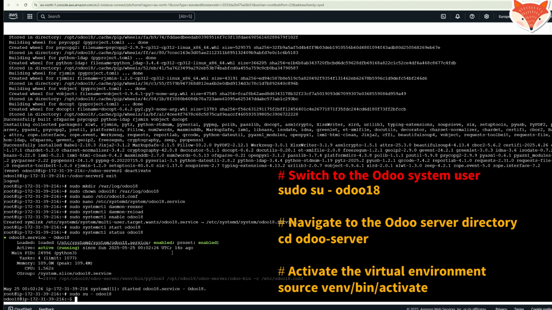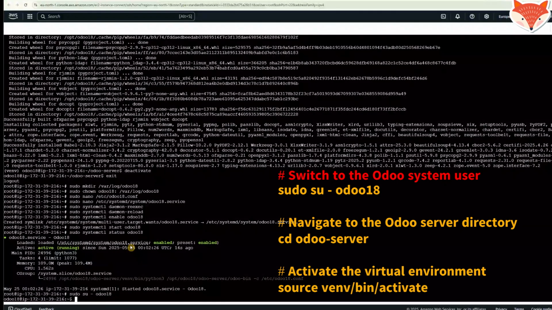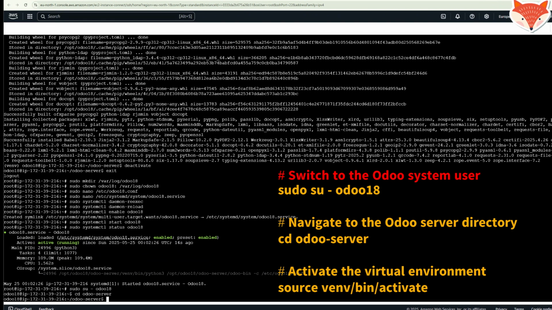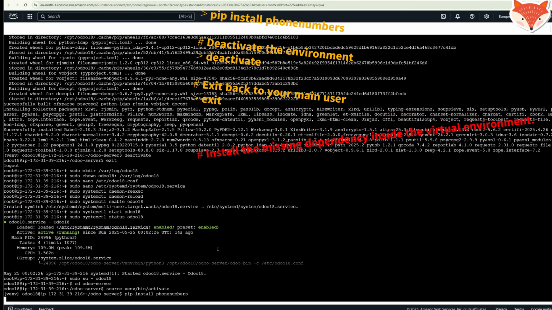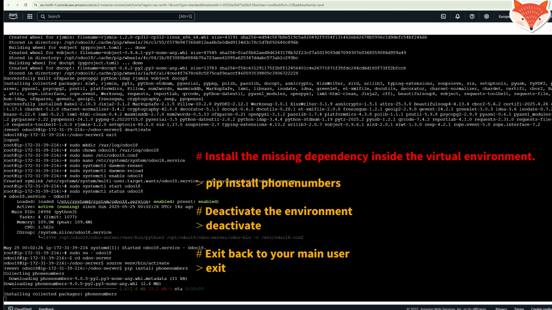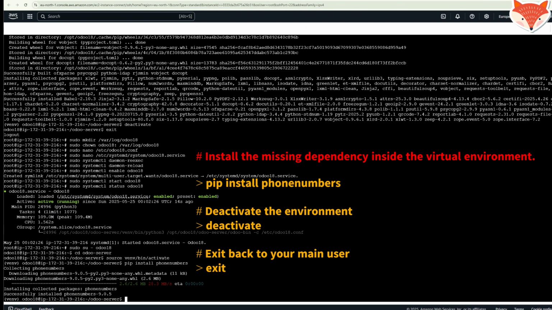Open the SSH and switch to the Odoo system user, then change the Odoo directory to odoo-server. Activate the virtual environment. Here odoo-server is the custom directory where you installed it for the first time. Install the missing dependency inside the virtual environment, then deactivate and exit back to the main user.